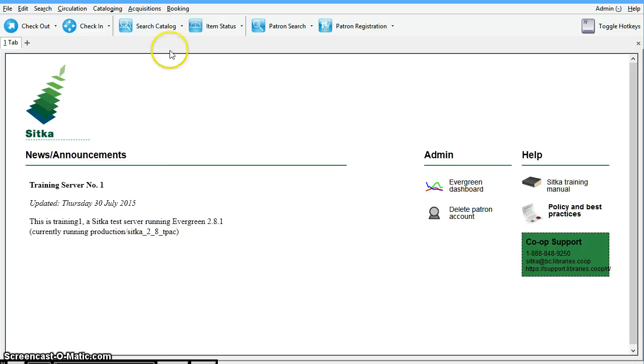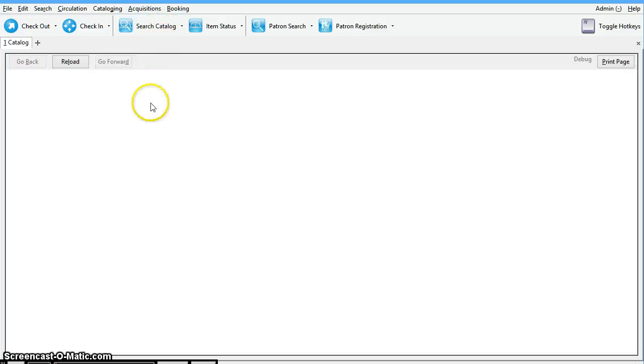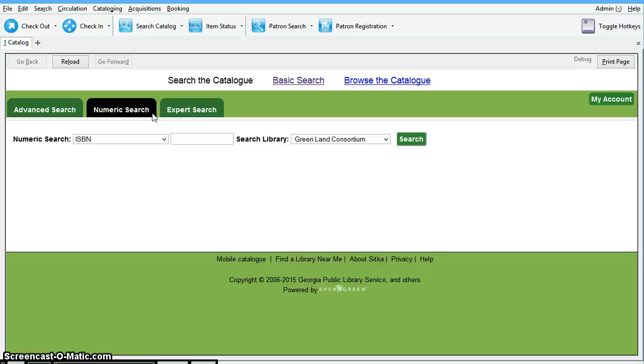We'll begin by doing a catalog search. It is very important to always start by searching the entire Sitka database. Whenever possible, you want to add your copy to an existing MARC record.